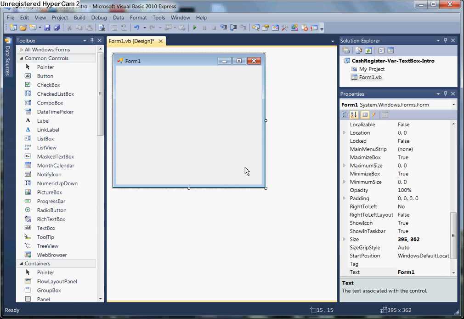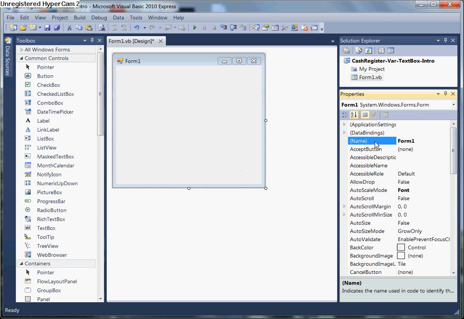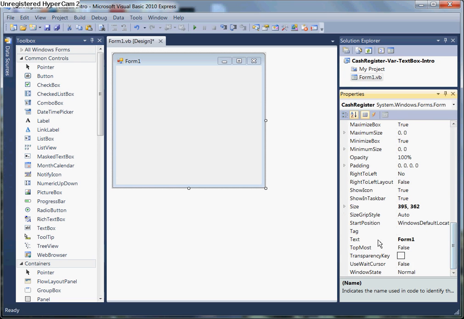First thing you should do is name your form. Always name your form properly, and that should be in what we call title case: Cash Register. Each word is uppercase. It's the only time you're going to create an uppercase letter for the first word that you're using for a name. This is going to be Cash Register.